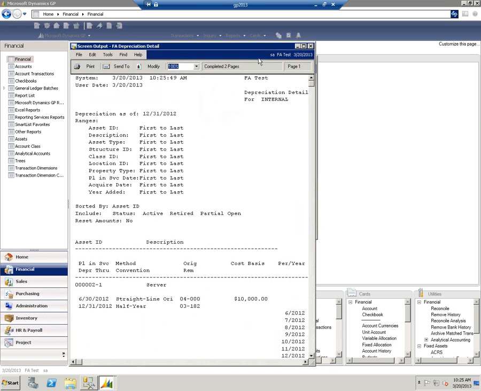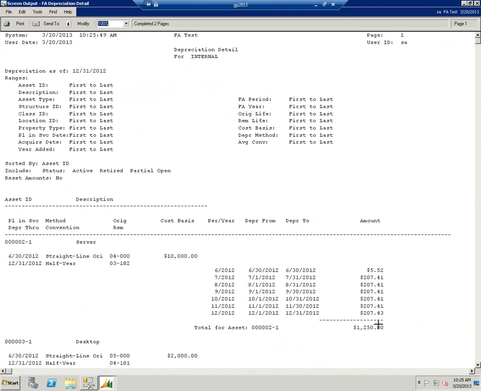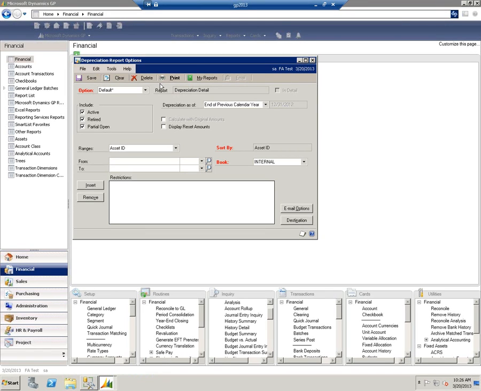And you see now that it's only through December 31st, 2012. So I can actually create this report after I've done depreciation, give it to the auditor, and hopefully he'll be happy. And not just this report, but the depreciation ledger, which has more information. We'll look at that in a minute too.